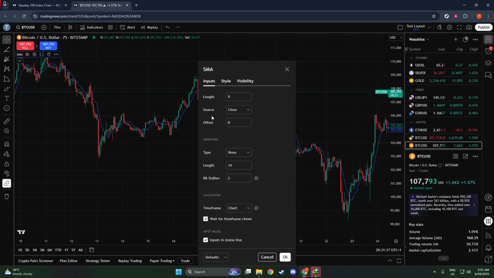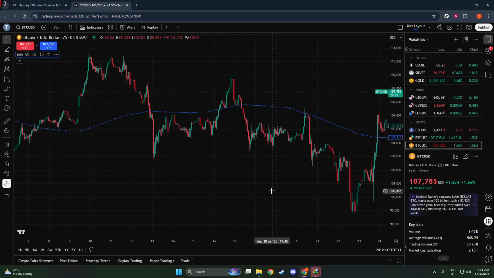In the Settings, you'll first land on the Inputs tab. Here, you'll find the option labeled Length. This is where you need to change the number from whatever the default is to 200. This setting reflects the number of periods the moving average will consider, which in our case gives insight into the price trends over the past 200 data points.